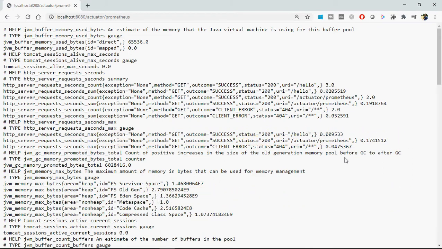And the last one is a histogram. It is the same as a summary. The only thing is it counts observations in a bucket. We will see histogram in future videos.